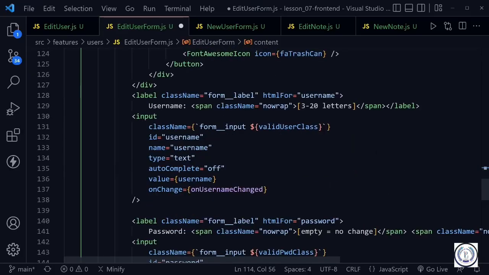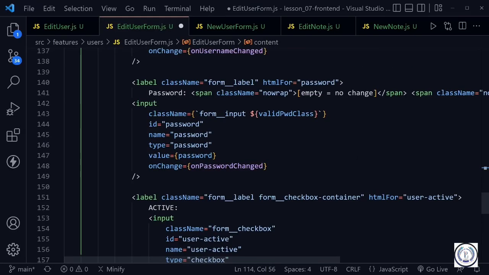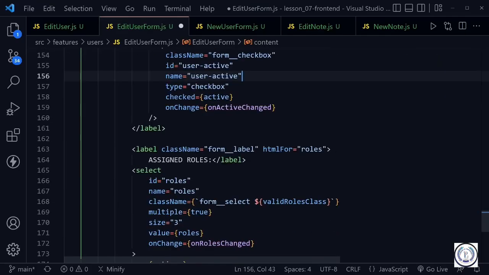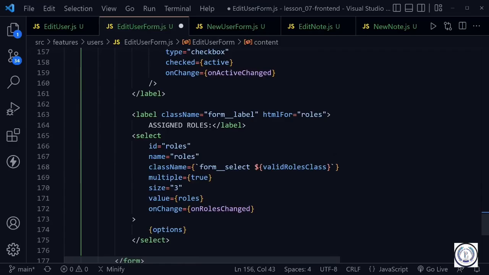Then inside of the form, we've got the same inputs except for the addition of this active checkbox. So here's the checkbox. It is still controlled with checked either active or of course not, whatever is there. And then we've got the on active changed handler being called. Other than that, we still have the assigned roles. It is still set to multiple true, so we could assign more than one role. We're displaying all three roles at the same time, so it's not a drop down as much as it is a list where more than one can be selected.